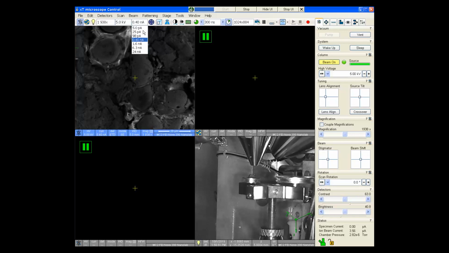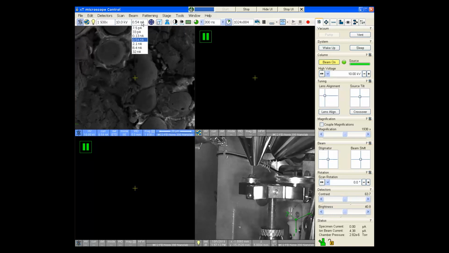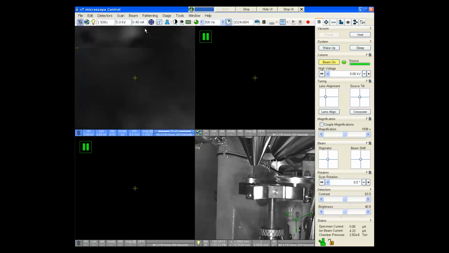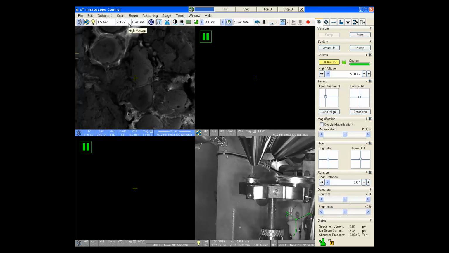Now, the numbers shown in this table are calculated based on the lens parameters and the accelerating voltage. So expect that these numbers will change if you make a change to the voltage. For example, at 5 kV, the middle beam current is 0.40 nanoamps. If I change my voltage to 10 kV, the middle beam current is now 0.54 nanoamps. It's similar in magnitude, but again, the numbers will change slightly. For this demonstration, we're going to choose 5 kV accelerating voltage, and we're going to choose 0.40 nanoamp beam current.